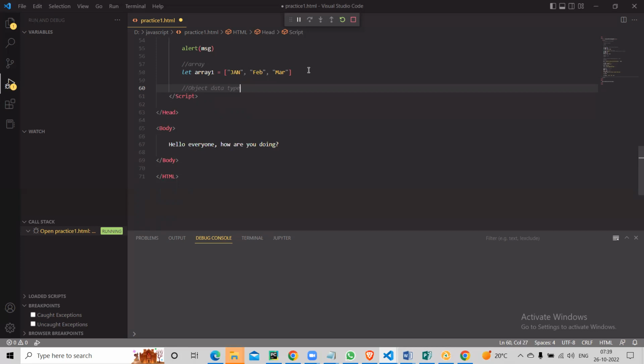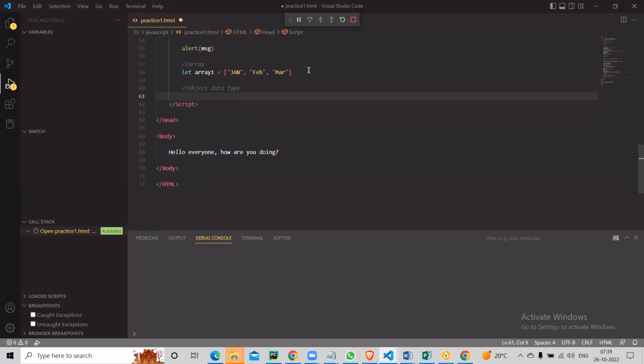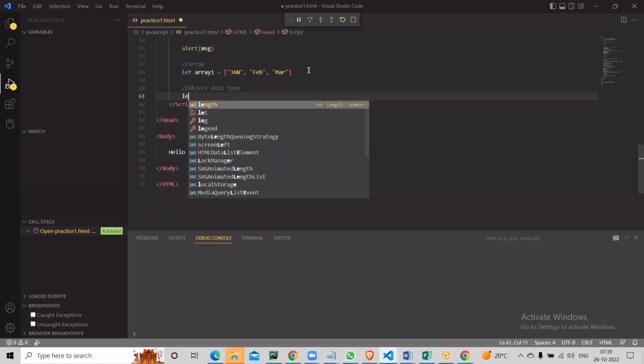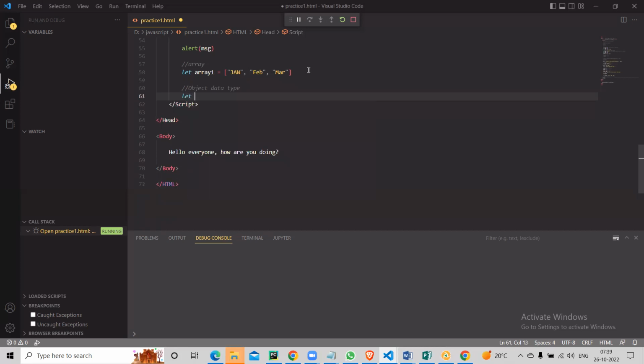This is very similar to a dictionary that we have in Python, okay? So I'm going to say let object one, okay, equal to curly braces. So in array we have given square braces, okay? In object we're giving curly braces and it has key value pair, okay?